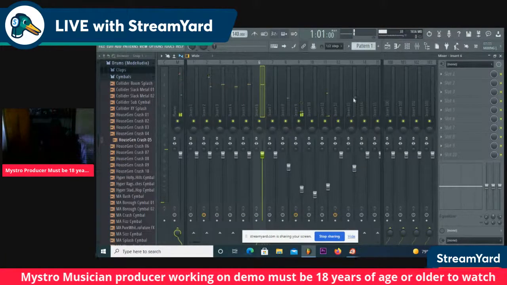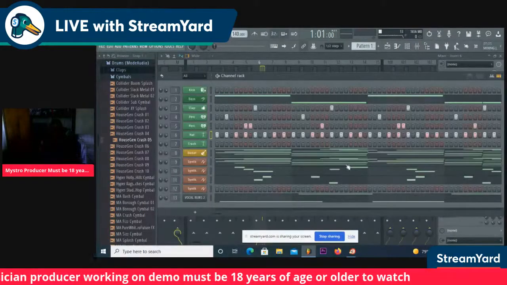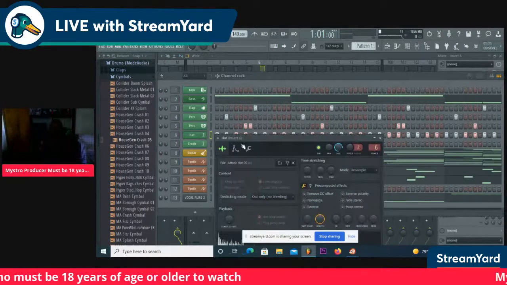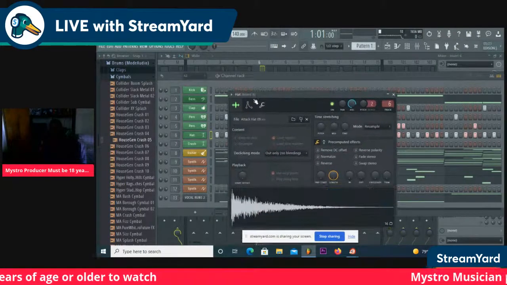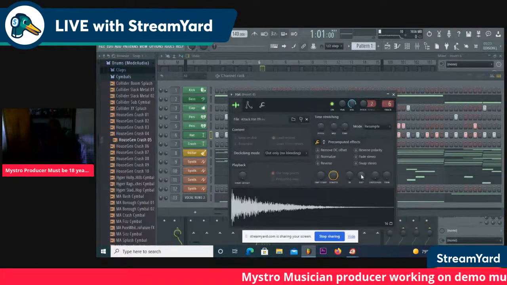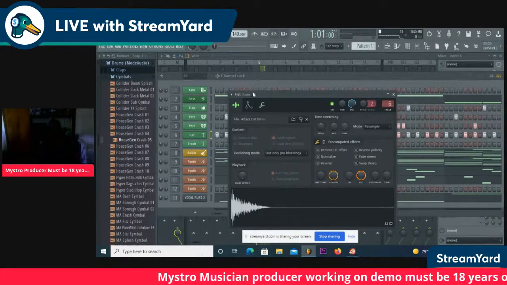Okay, now this on the hi-hat. I really didn't like this hi-hat until I began to shape it. Now it's too legato, so I have to cut that out. So I'm going to turn the release off, make it more clear.